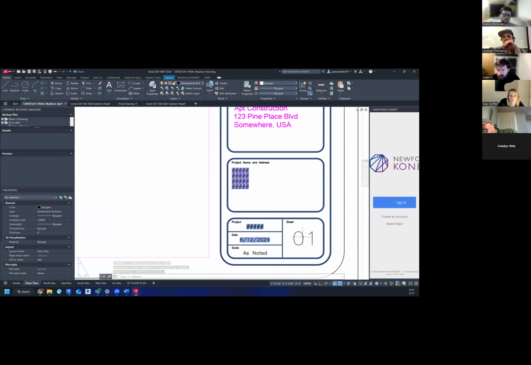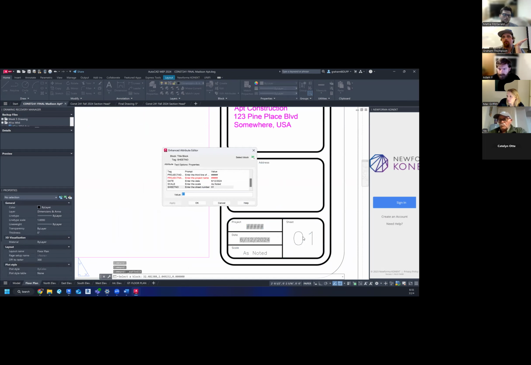A lot of you should be able to just double click right into this, the 01, and this will pop up. This is what's called the enhanced attribute editor. I can click in here on this 01 value and change it to an 05, and it'll change to 05, right? If you have issues with this, let me know and we can figure out a way around it.